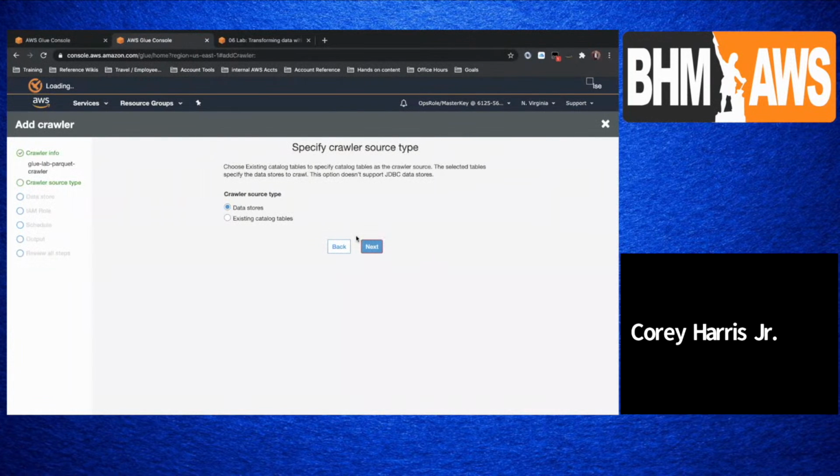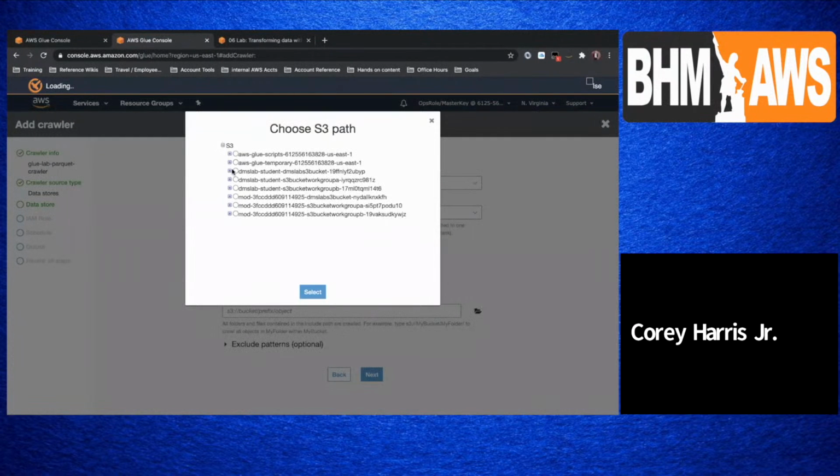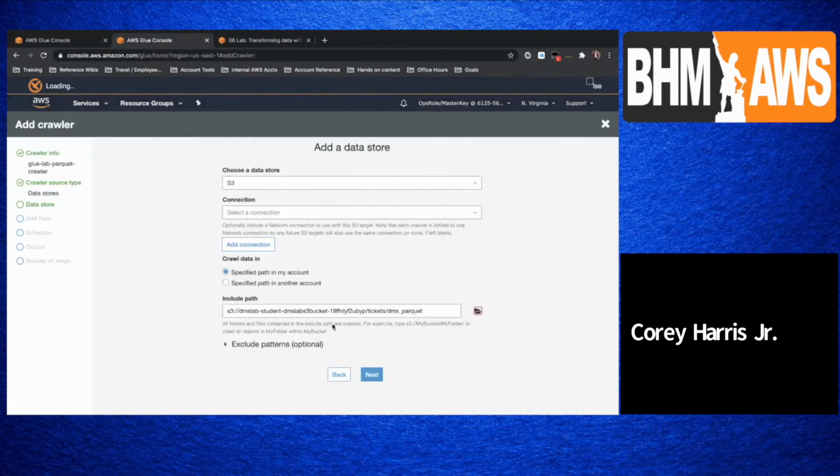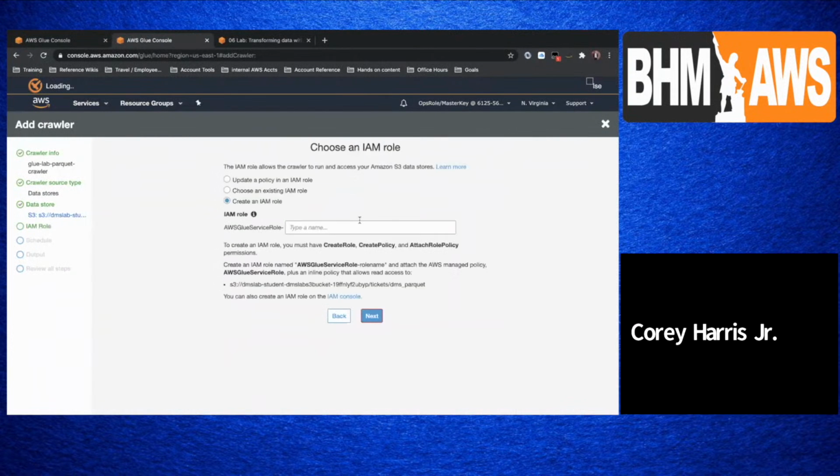Cool. So data sources, we are going to select S3. As far as the path, we're going to choose that parent directory, right? So because we're doing the crawler, it's going to crawl on everything in this directory. So we want to select the parent directory in this case, not the individual directories. What we'll do is go ahead and click next. Add another data store. We will not. We will keep it simple for today.